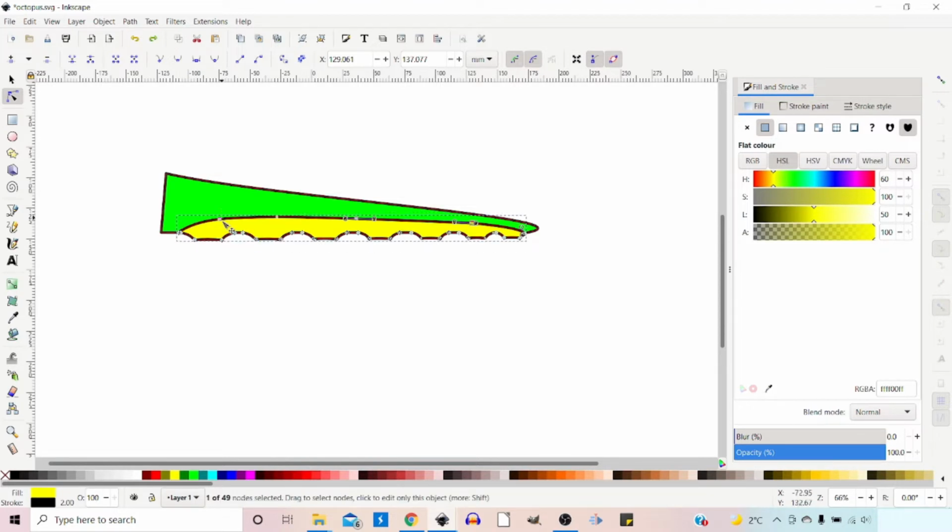Cool. Let's Control Z to get rid of that. Just going to smooth this node, and we bring that down a touch. Bring this one down and this one down. We'll smooth that node as well because it's looking a little uneven. I think that'll do me.